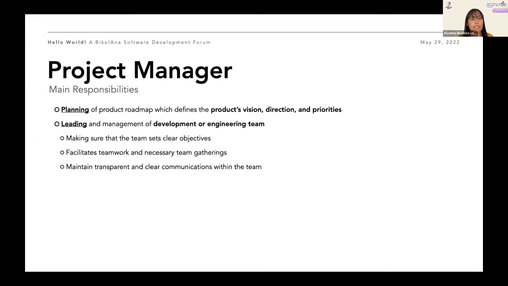Another main responsibility is leading and management of development or engineering team. So sabi nga nila, teamwork makes the dream work. So this is very, very important as a manager. Kailangan ma-maintain yung harmonious relationship ng buong team for everyone to work well and to avoid conflict. To also add to that, having a positive workplace culture impacts the team's happiness and satisfaction, and it will affect your performance in a very good way.